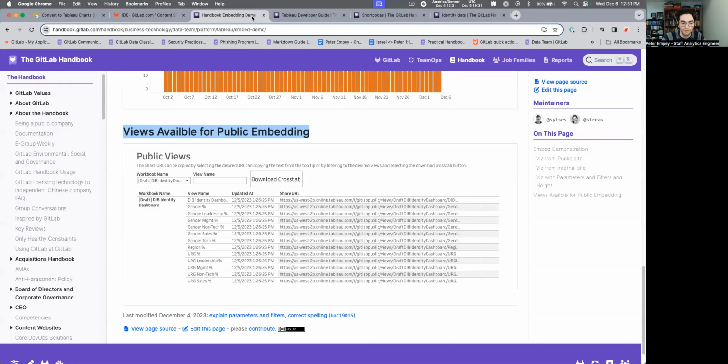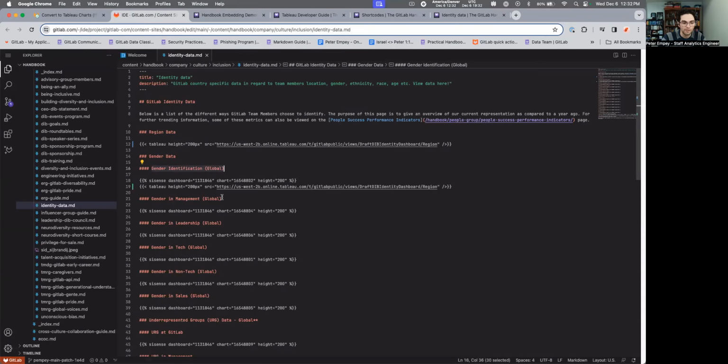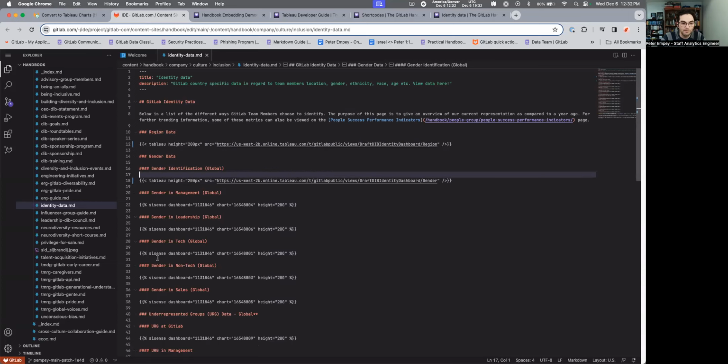If I go to the views available for public embedding, I'm looking at the same workbook, and it's this gender view here. So I'm going to select that and then highlight this and copy that. When I come back here, I will paste that in here. That comes back as the right URL, and then I can delete these.